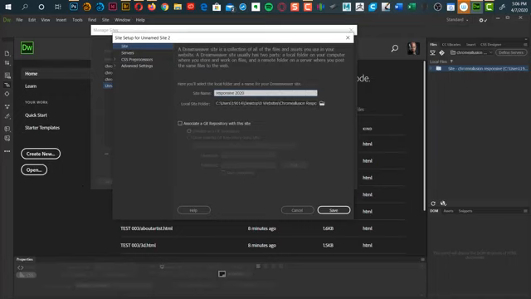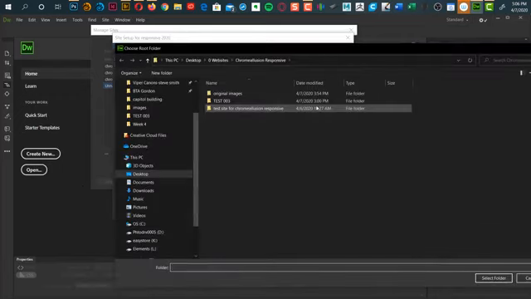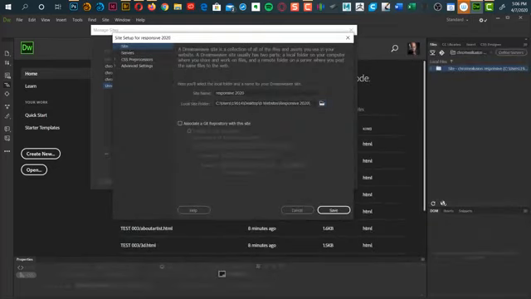And I'm going to tell it where that local folder is. And we know where it is. It's on our websites. There is the Responsive 2020. Click on that folder and select that folder. It's there.